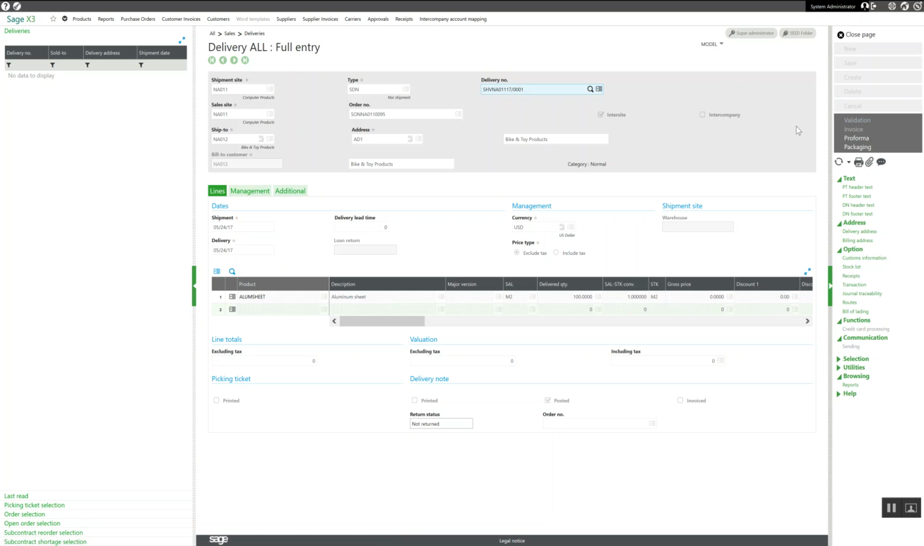Okay, so now upon the validation of that Intersite delivery, we can see how the delivery is flagged as being Intersite. Before we go do the purchase receipt to receive the inventory in at our destination, let's go ahead and take a look at a couple of the inquiries and reports in the system. So let's go ahead and close page out of here.